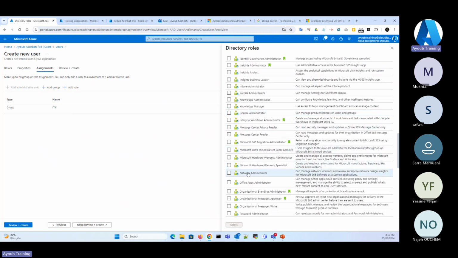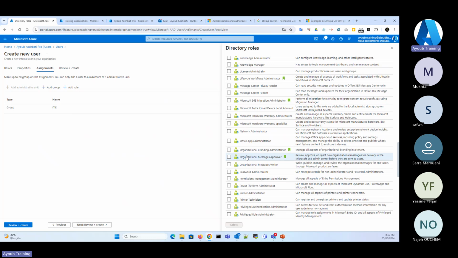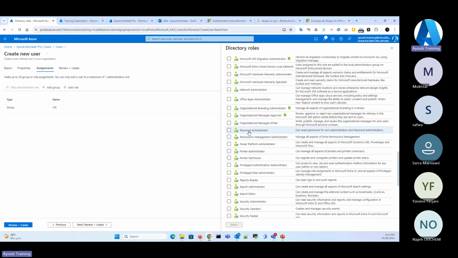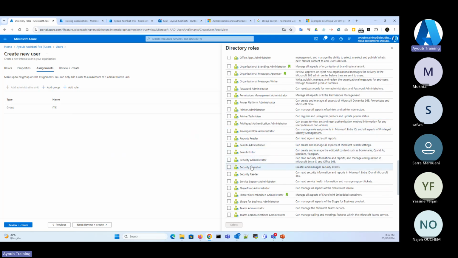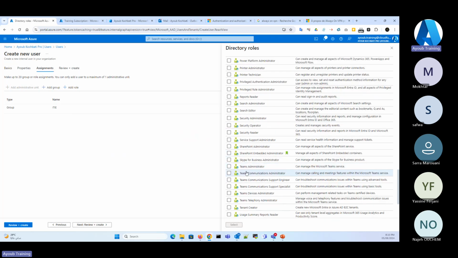Another one is for network. In my company we have a network team. I can give them the password administrator role to reset passwords for the users. For printers, I'm just giving you some examples quickly. The most known role is also for Teams. Almost every company uses Teams for meetings or training, so I can give the Teams administrator role to specific people, not all.